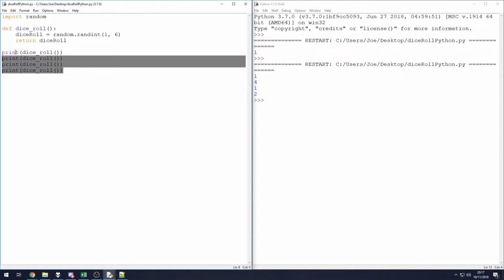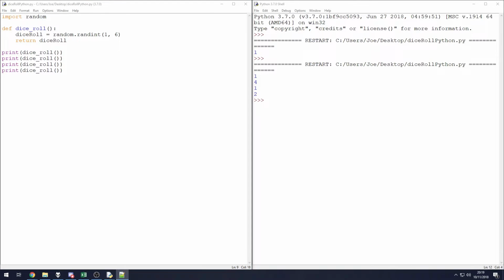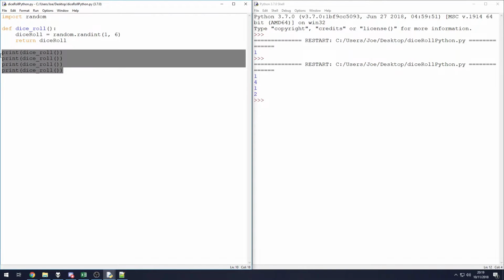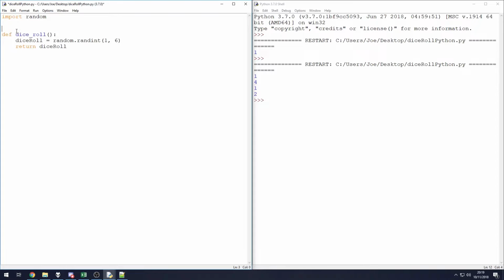So each time it runs through, it's going to randomly generate a new number, assign it to this variable called diceRoll, return that variable, and obviously we're printing it out. So now we've got the basic sort of dice roll functionality going. We're going to try and turn this into something more of a game. So I'm going to get rid of this, and in between the dice roll function and our import random, I'm going to set up our main function.